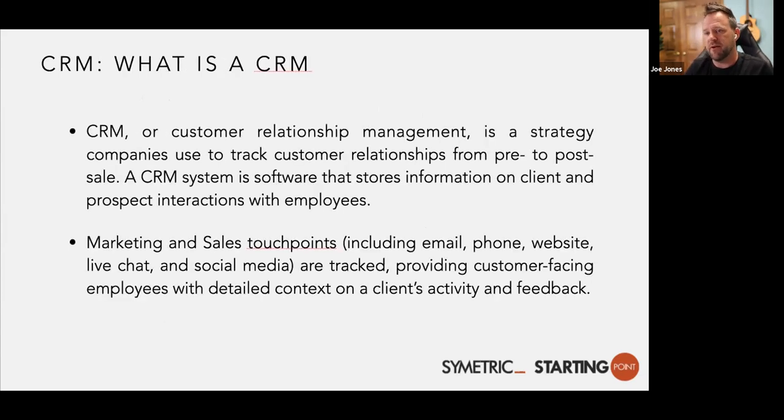So what is a CRM? A CRM is basically a customer relationship management system. It's a strategy companies use to track customer relationships from pre to post sale. A CRM system is software that stores information on a client and prospect and interacts with your employees and everything else you're doing. There are marketing and sales touch points, which include email, phone, website, live chat, social media.